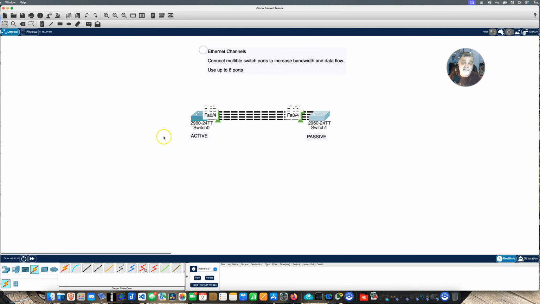Now if you look, you'll see that they're green on both sides. So there's no more spanning tree issue, because now it's just like we took that one port and we just opened it up and shoved 4 cables into that one port. That's all we did. So we just bonded them together.